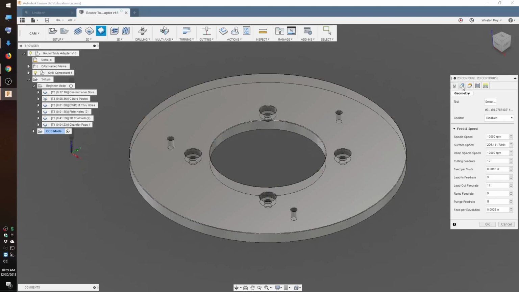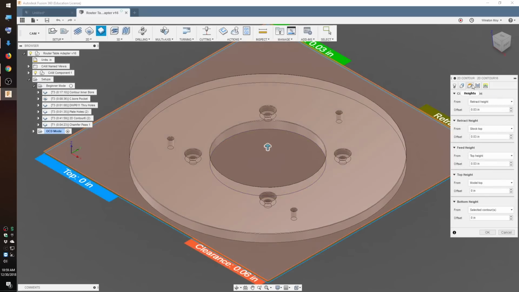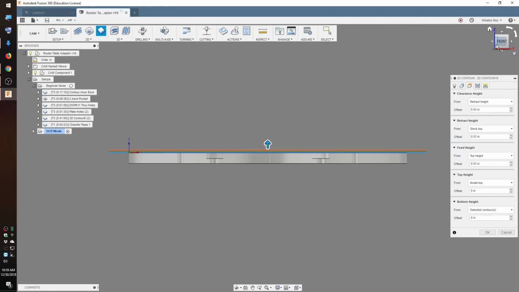In the second tab, you'll pick what geometry you want to cut. I want to cut the inside of this hole, so I'll pick the bottom contour here. Tab 3 is your heights. You're basically telling Fusion what a safe elevation is for moving from cut to cut, what height it should slow down and start cutting at, and what depth it should stop at.